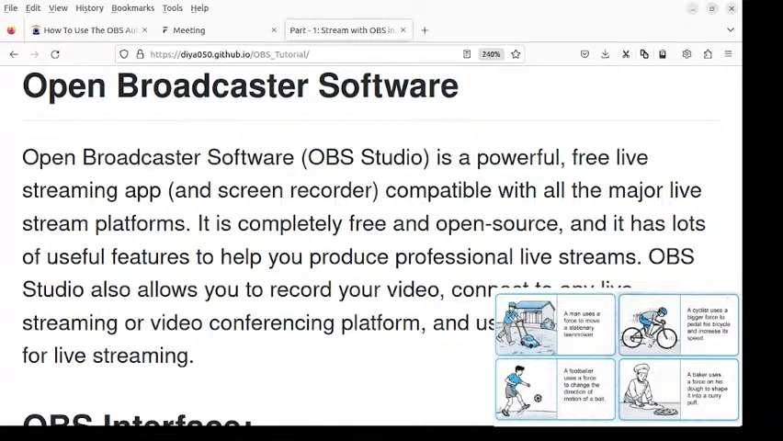Then there is output settings. Here we have mainly video bitrate and audio bitrate, so that we can control how our video quality should be. Then we have audio settings. It all depends on personal preferences.